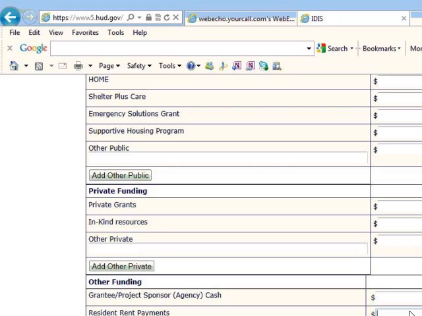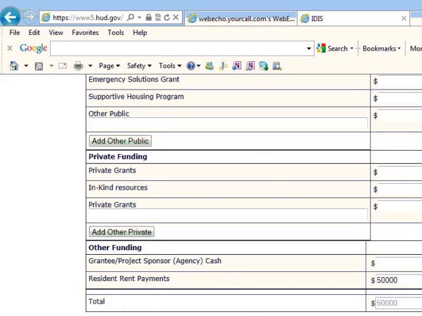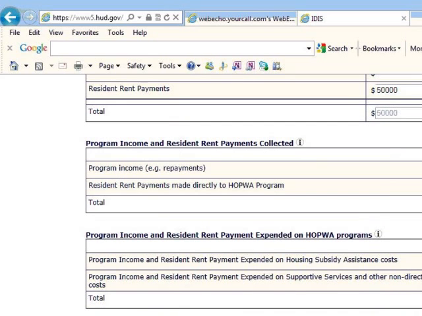The next section is program income and resident rent payments collected. This would be any program income collected by the project sponsor. That could be, for example, deposit money that's returned to the organization after it's been reimbursed. It would also include resident rent payments made directly to the HOPWA program. And this is most likely to occur in a facility-based housing subsidy assistance program funded by HOPWA. The next is your program income and resident rent payment expended. So you would list of the program income that you collected, how much did you expend on the HOPWA program.